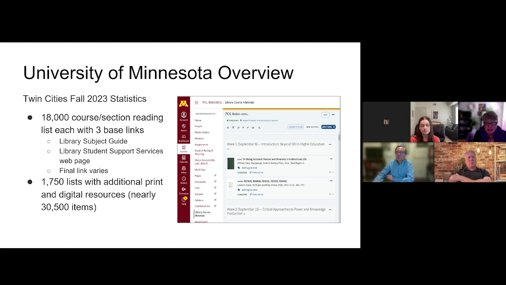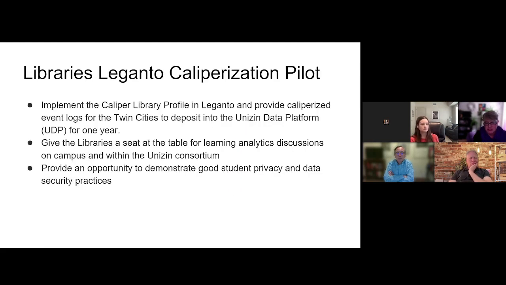Of those 18,000, about 1,700 have additional print and digital resources on them. This is adding readings, ebooks, other websites, PDFs, reports, etc., that are being asked for either by the instructor or the library staff is working with the instructor to create, and these tie directly to an instructor's syllabi. For the fall semester, that was about 30,000 additional items added onto various lists.